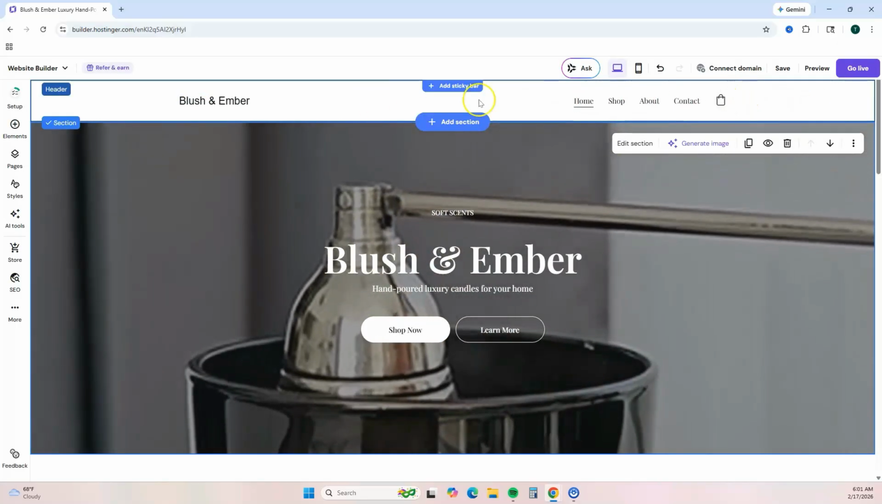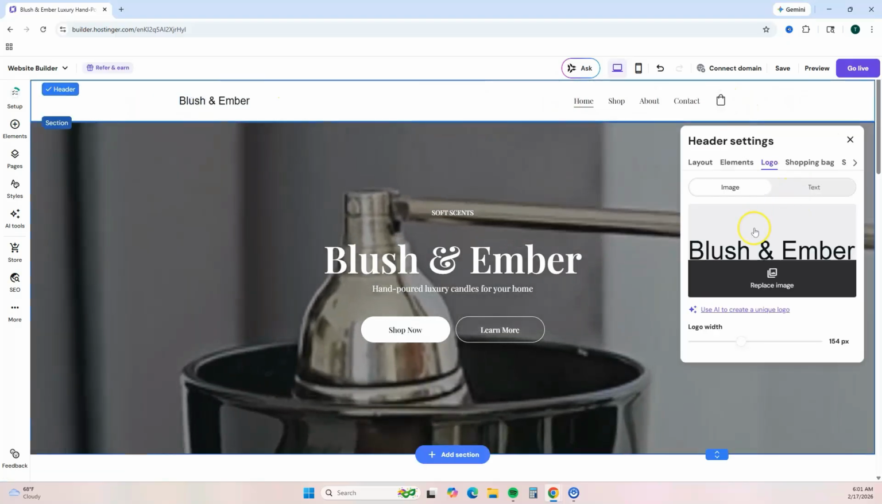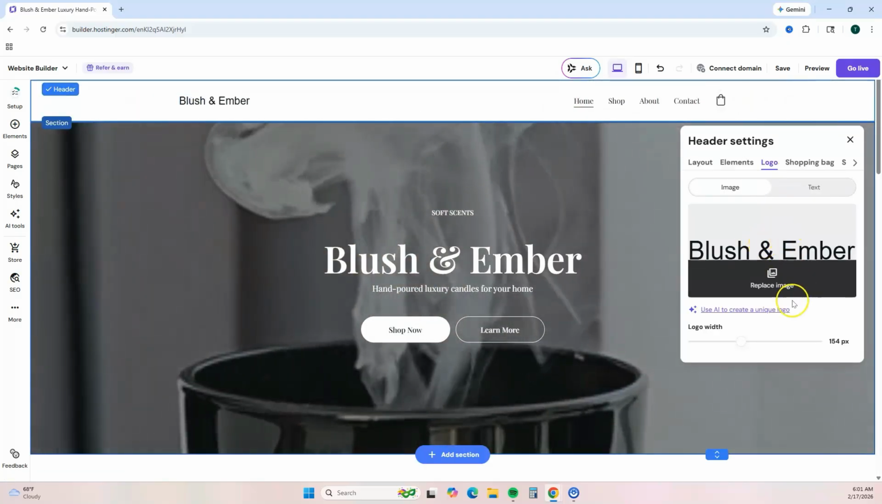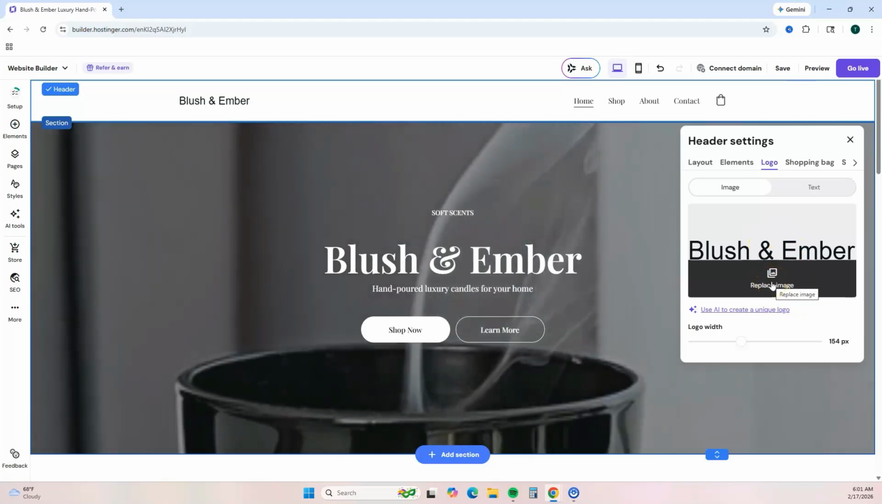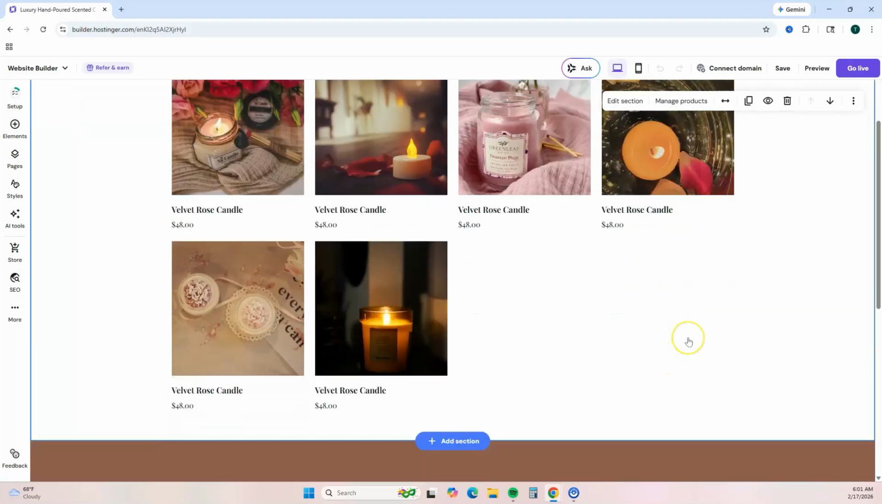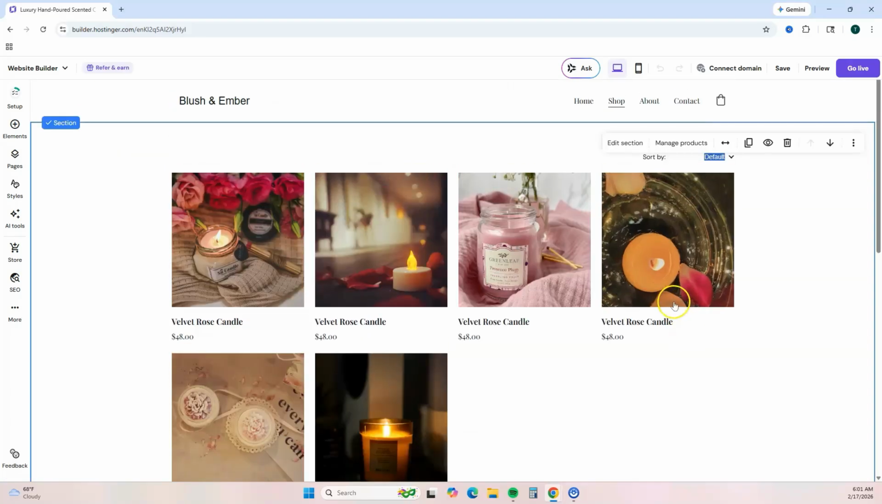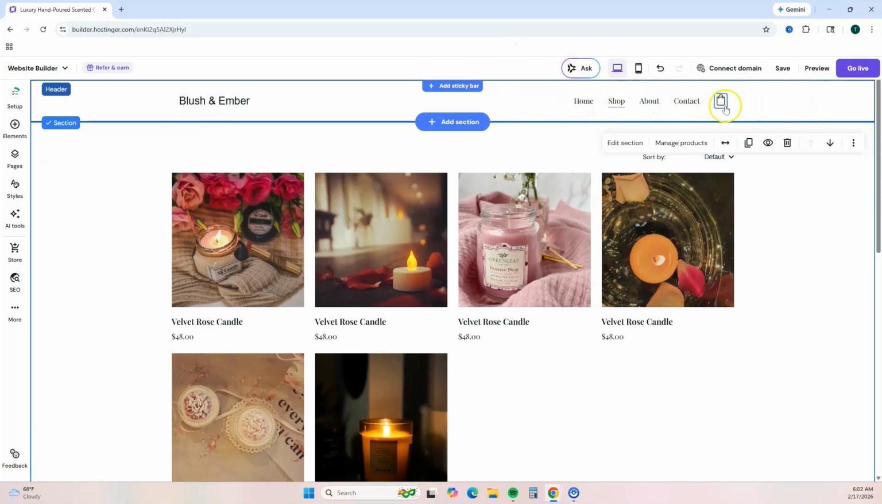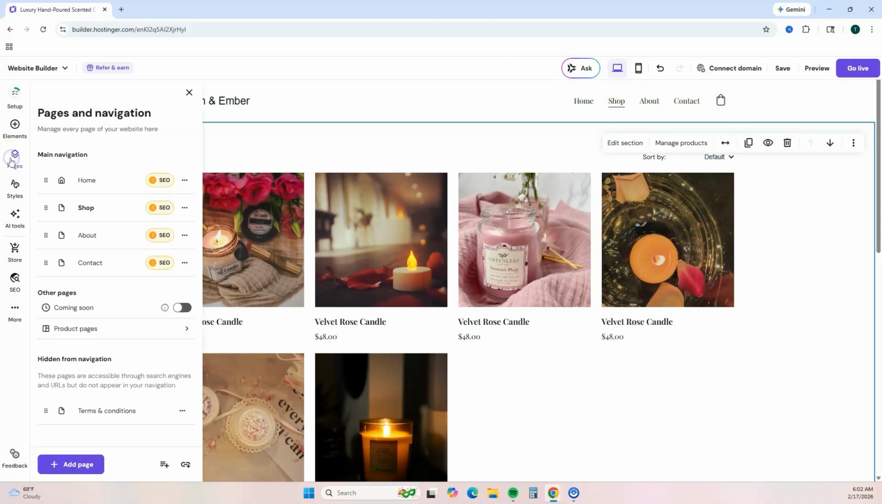Here we have a header. So if you click here, you can see that it has our name here. If you want to replace with your own logo, you can do that. Over here, you have your different pages. And again, you can do the same with each individual. If there's a page that you want to add, you can go on the left hand side and click pages, and that page option will appear.